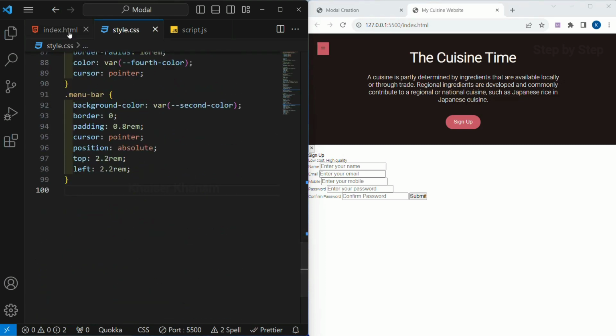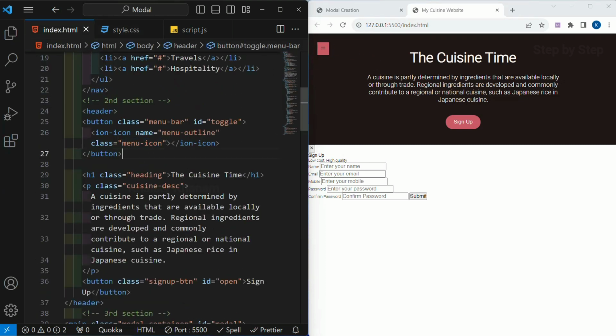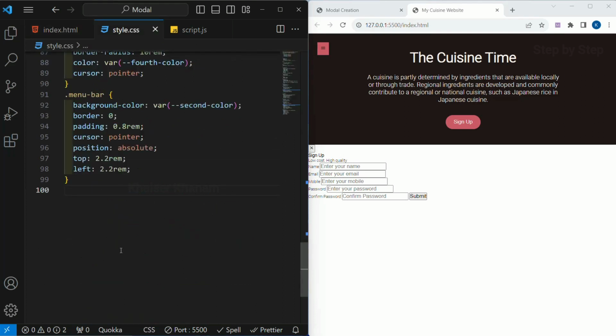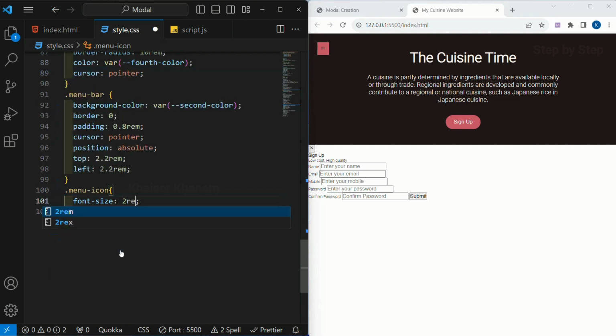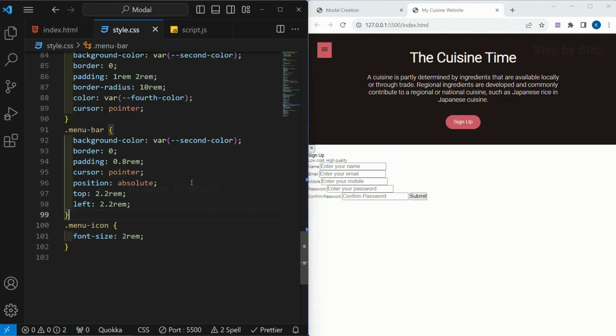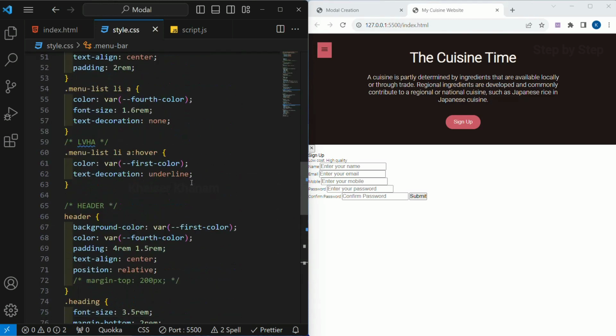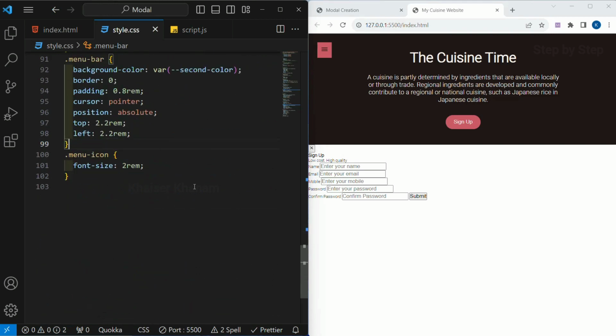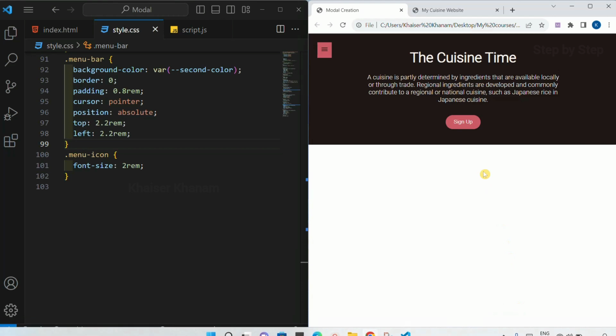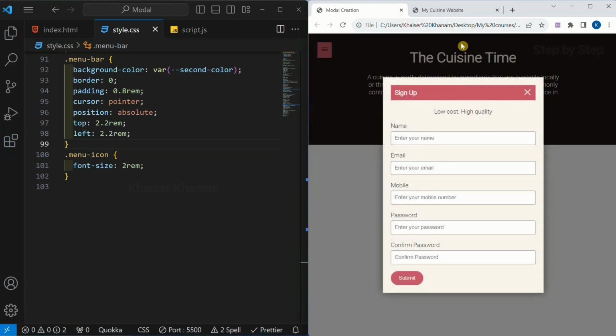Now finally, we are going to design our menu icon. I'm just going to increase the font size. Copy the class and here I'm going to paste. I will give font size to be 2 rem. Save this. Now font size is also increased. So this is how we are going to design our header. We are done with our navbar and also we are done with the header. Next session, we are going to see how to design our modal, this one.